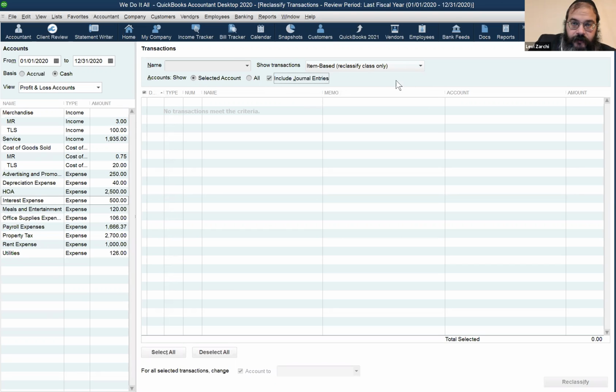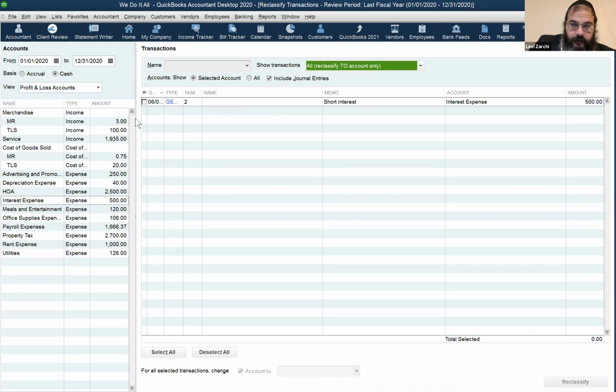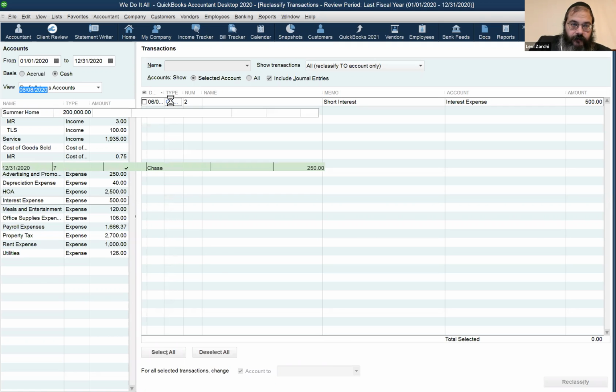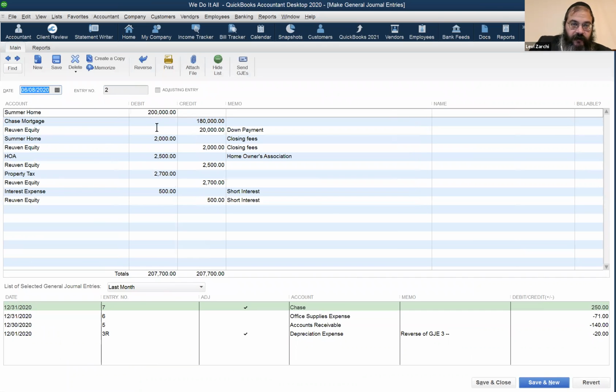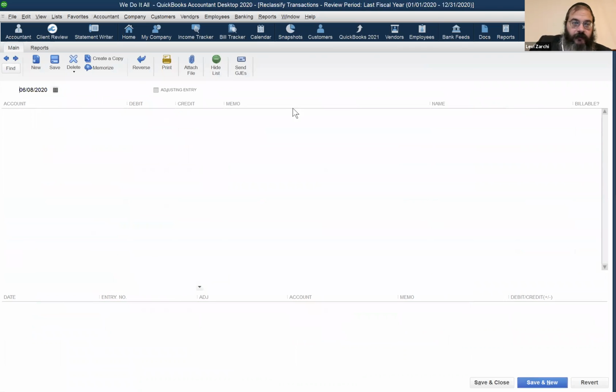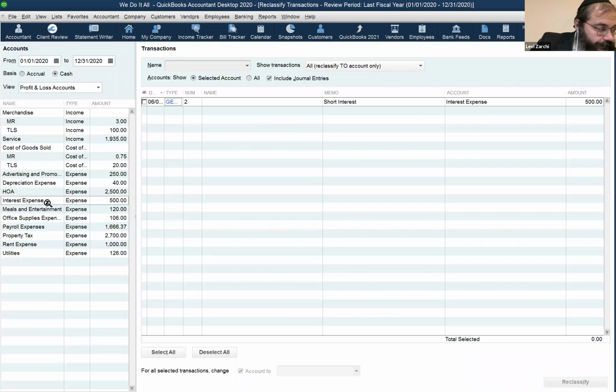Oh, include journal. Some of these things come from journal entries. Okay, here we go. So we have interest expense that came through on the journal entry of $500. If you want to reclassify it to actually being a different expense, you could do it over here. I would recommend you take a look at your journal entries to double check, and you'll see maybe it's more involving than that. But this is what the tool of reclassify is.